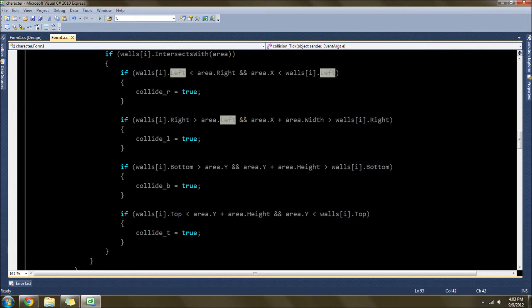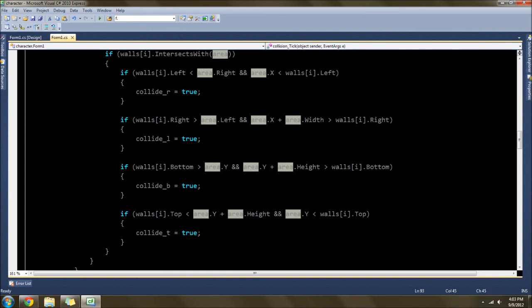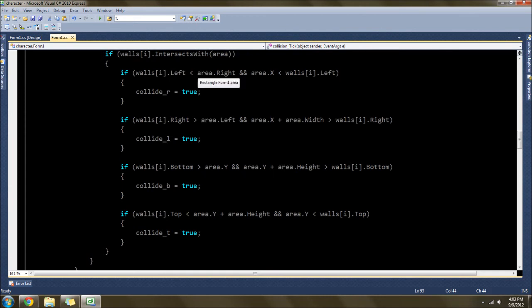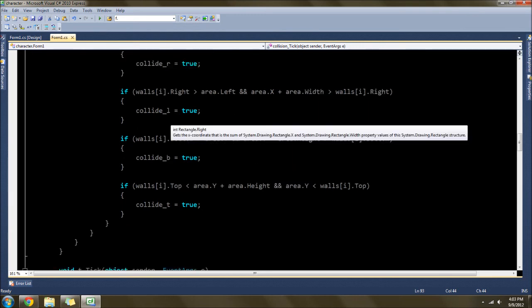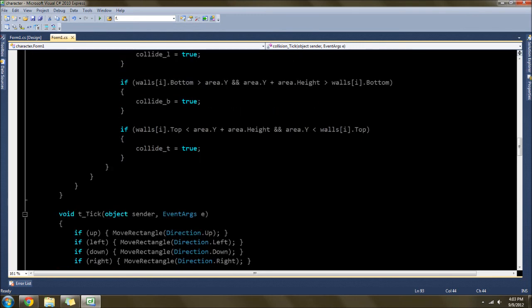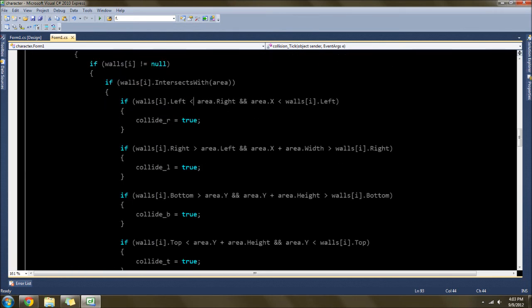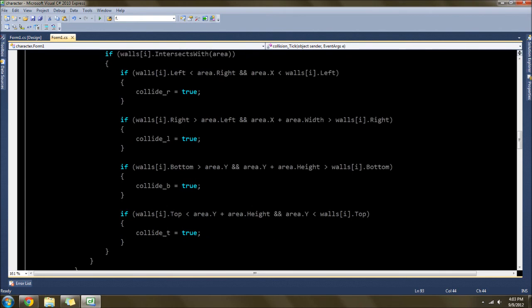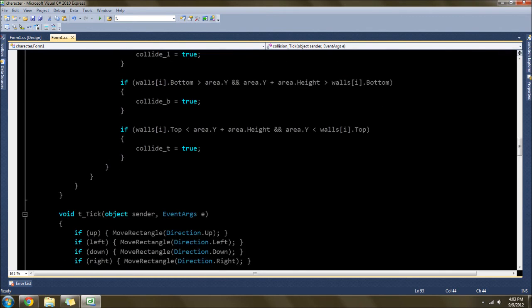If it's farther to the right than it should be, then it adds a collision to the right. If it's farther to the left, farther to the bottom, farther to the top. And I'll show you that here. You can pause the video and copy that down if you want.